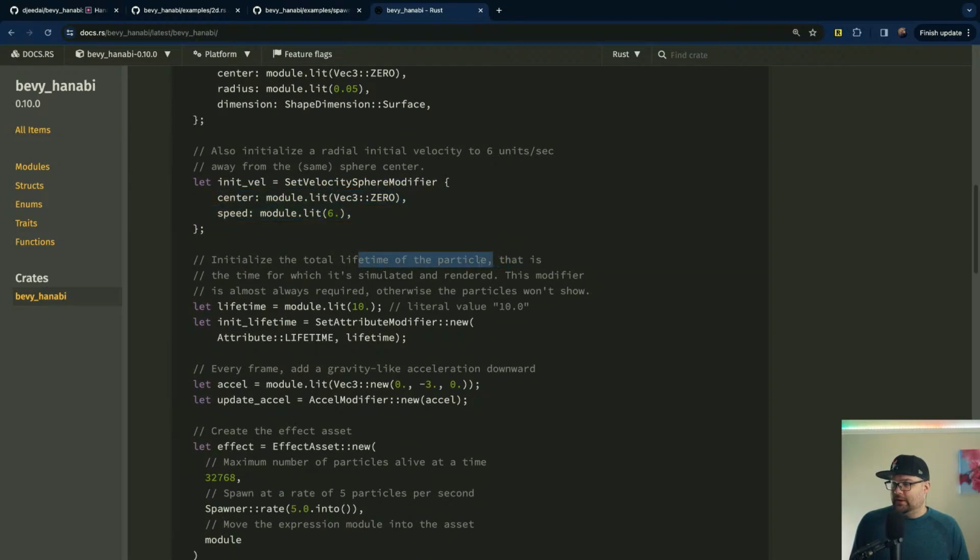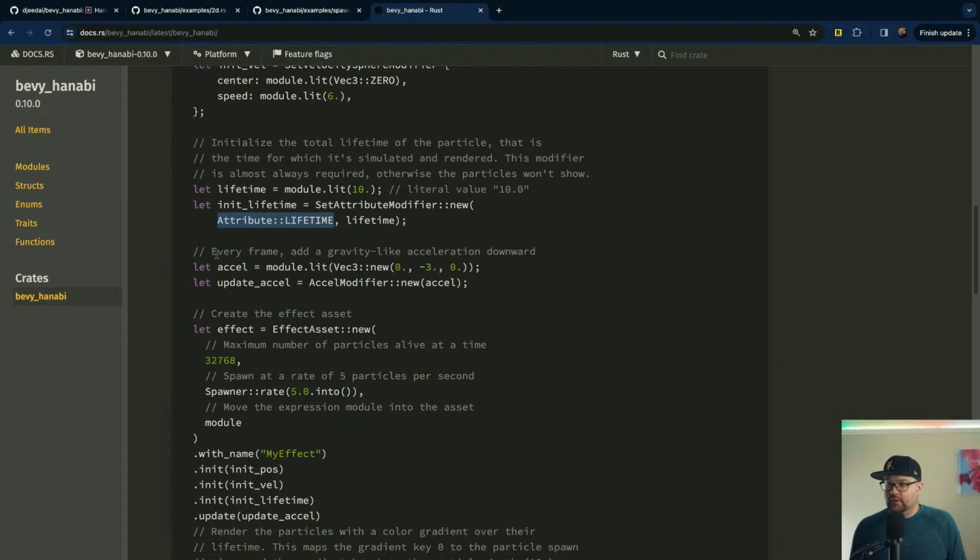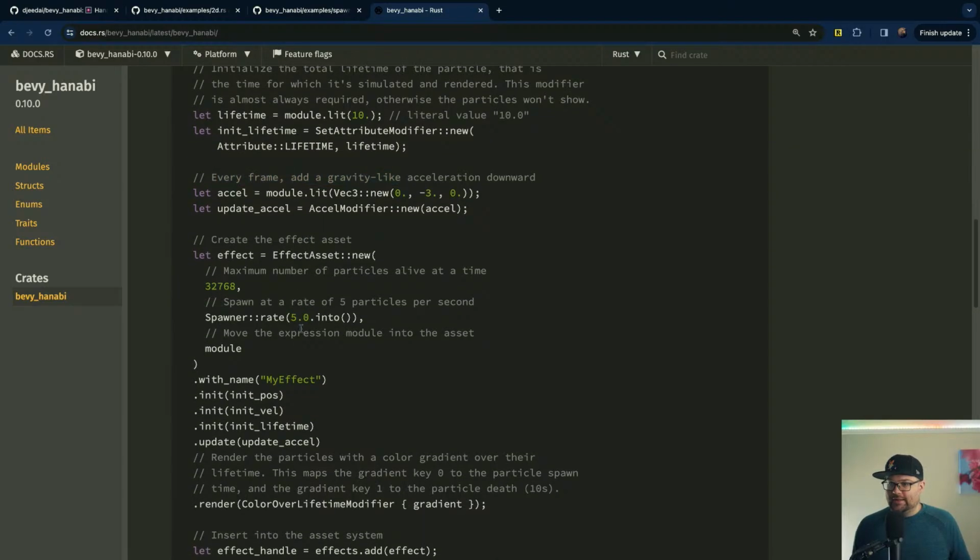Total lifetime of the particle. This modifier is almost always required. That's important. Otherwise, the particles won't show. So we have to set a lifetime, which is going to be this lifetime attribute. In this case, they're adding gravity like acceleration downwards, so the particles are just falling. The effect asset is then created.